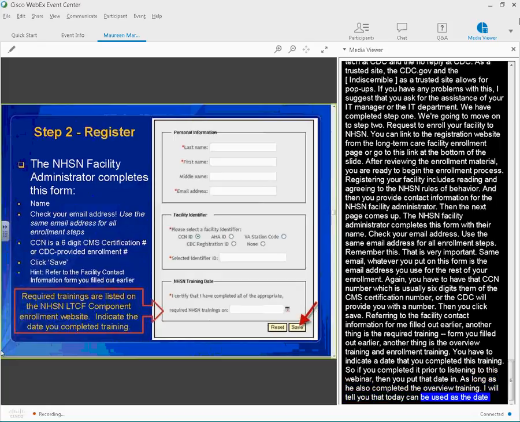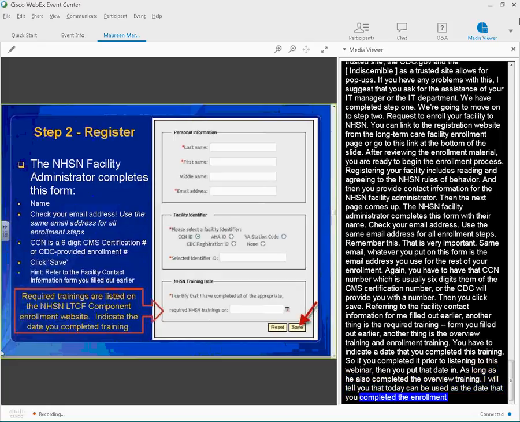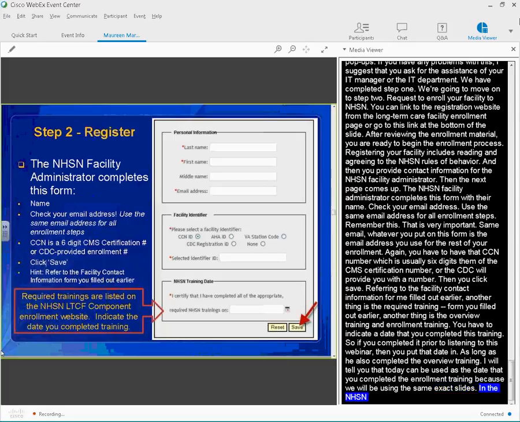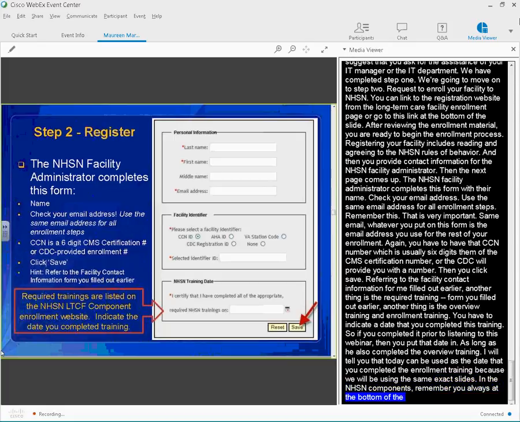In the NHSN components, remember you always at the bottom of the screen scroll down, because if your screen is like me, I have it in like triple font, you may miss the save, and you have to hit save all the time in NHSN.